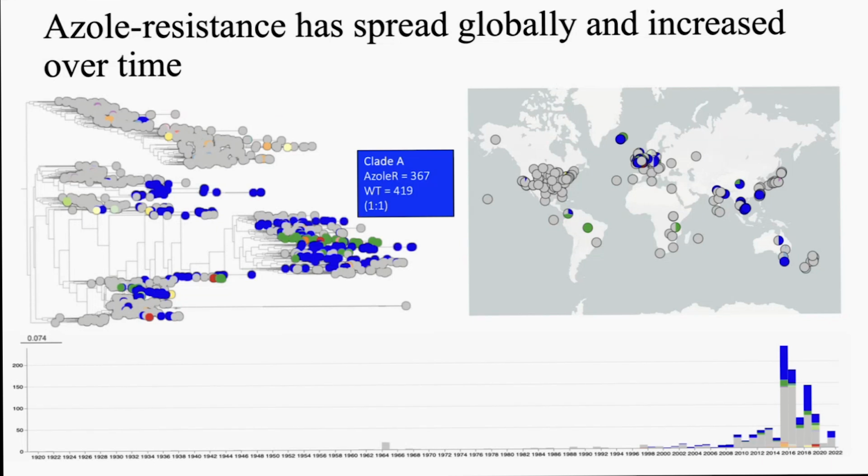These are the clade A isolates. You're just as likely to find a resistant isolate as you are a drug susceptible isolate. And then clade B is the mainly drug susceptible clade. The eagle-eyed among you will spot that there are some blue isolates in clade B, and we think that is through crossing and recombination showing it on that background, but it doesn't seem to spread.